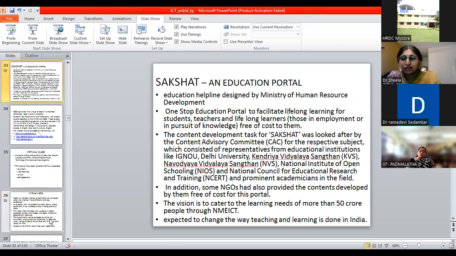And who are the ones involved in the development of the content on this Sakshat portal? Major ones are IGNOU, Delhi University. Then we have Kendriya Vidyalaya Sangathan, Navodaya Vidyalaya Sangathan, the National Institute of Open Schooling, and the National Council for Educational Research and Training, that is NCERT, where prominent academicians in the field are involved in development of this e-content material. And then there are numerous NGOs also who are providing the content free of cost on this particular portal.